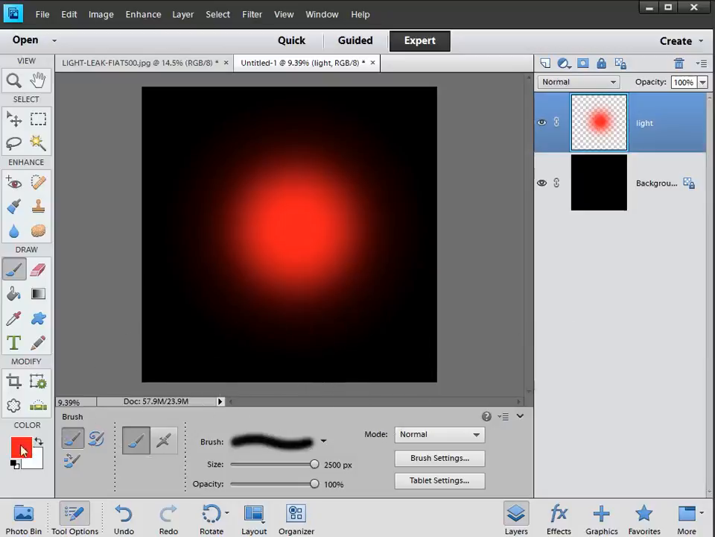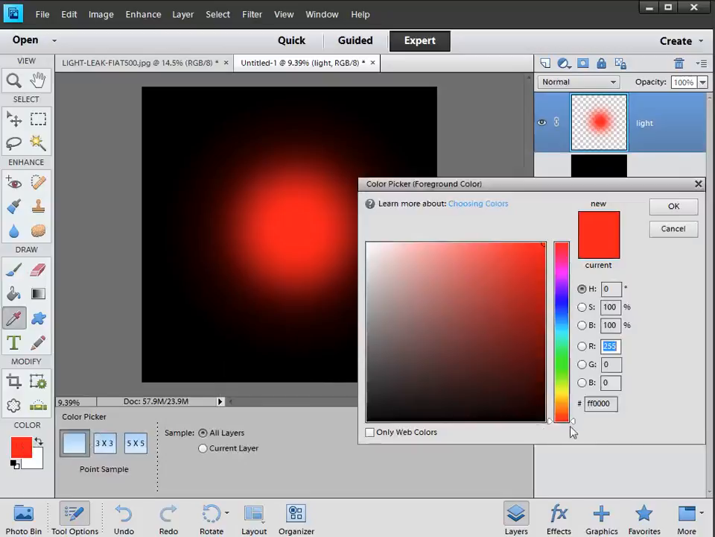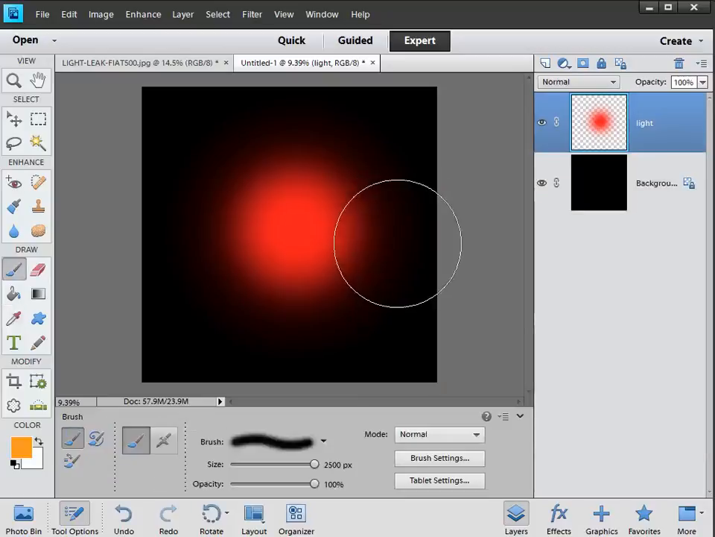I'm going to click on the red as my foreground color. I'll come back to that slider in the middle and I'll move it up somewhere towards an orangey color. It's not an exact science, that's half the fun of this. The brush size I'm going to reduce, so it was 2500, let's bring it down to 2000 pixels, and I'll click once, twice in the middle. So now we have this sort of orange to red effect going on.